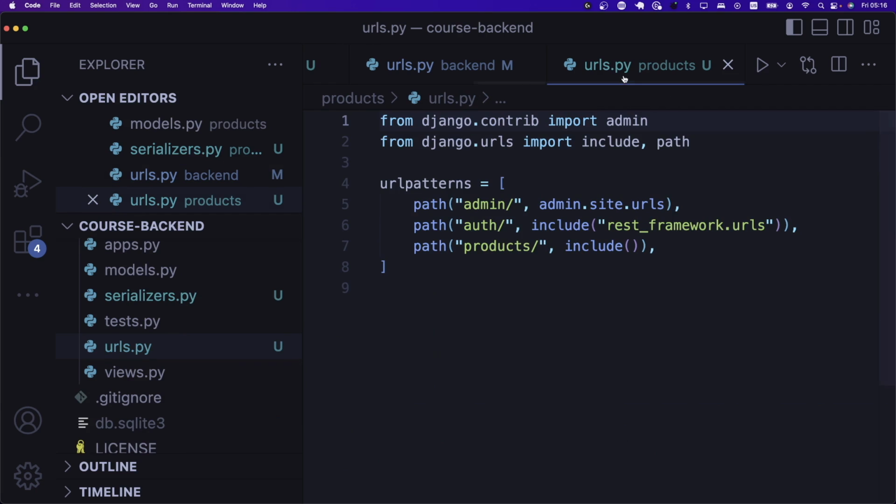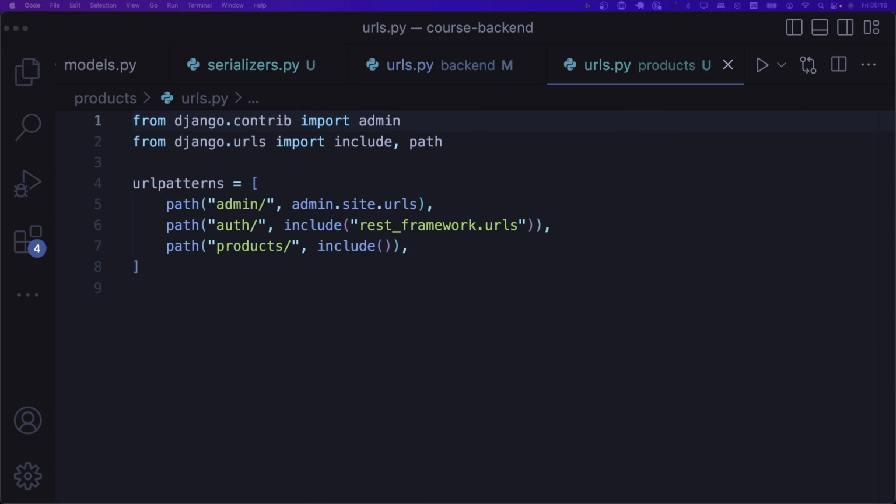Now, if you look at the urls.py in the products application, we have all the information that we brought basically from our backend. Since we brought this from our backend URLs, we need to clean it up because it's not going to be applicable for our use case. So I'm going to remove this.